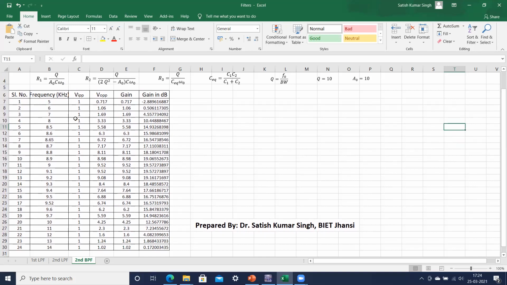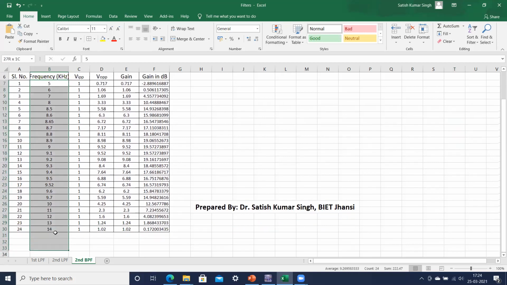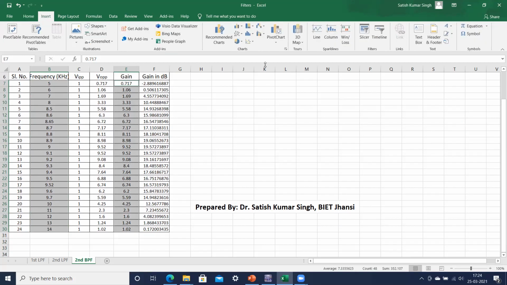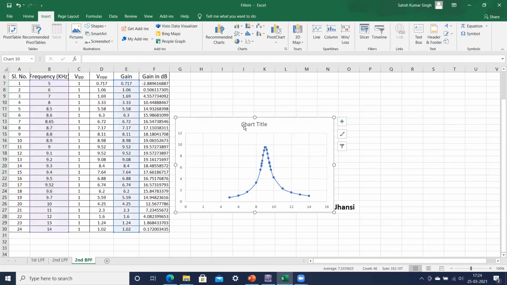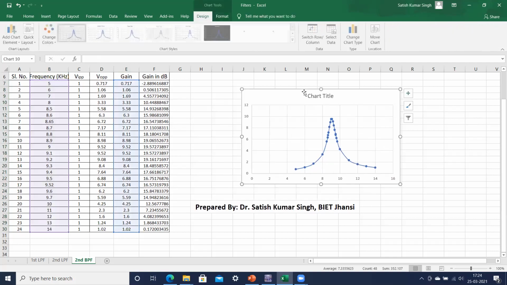To plot the frequency response plot, you have to select the frequency values here, then again select the gain values. After selecting all this, you have to go to Insert, and then go to Charts, and here you can plot this curve. So this is the frequency response of the band pass filter that we have designed.